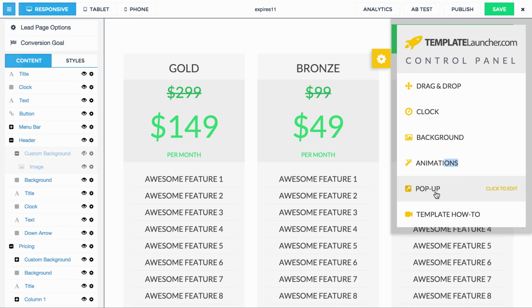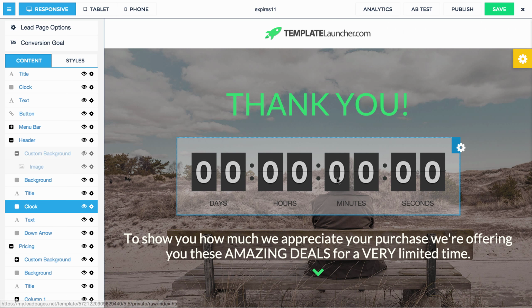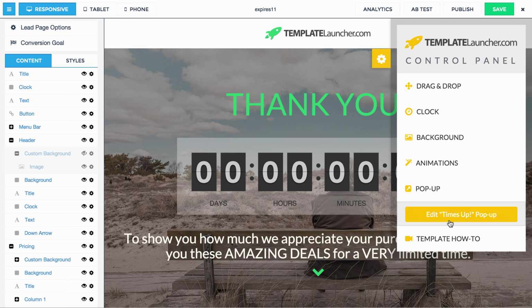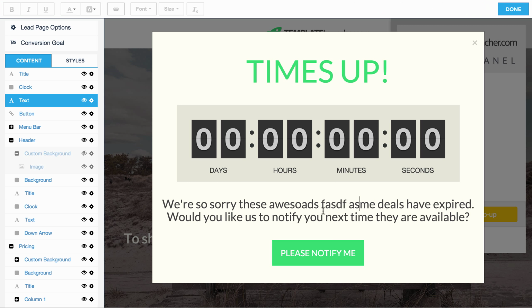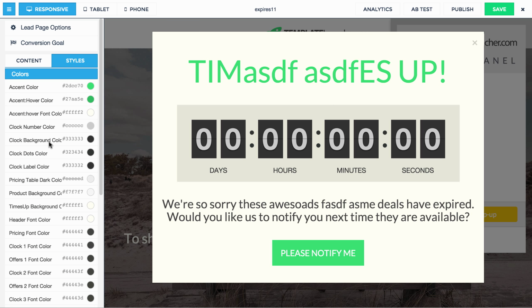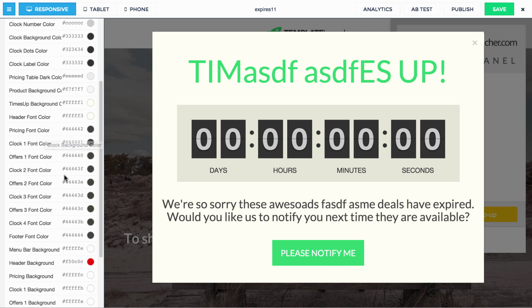Next up, I'm going to show you the pop-up. Now, I turned off the pop-up from popping up when the clock expires here in the builder, just because I think it would be annoying. So what I did instead is I added this button so you can call it up at any time. So you can actually just go right in and start editing, and you can actually change the background color of this as well. Let's see.